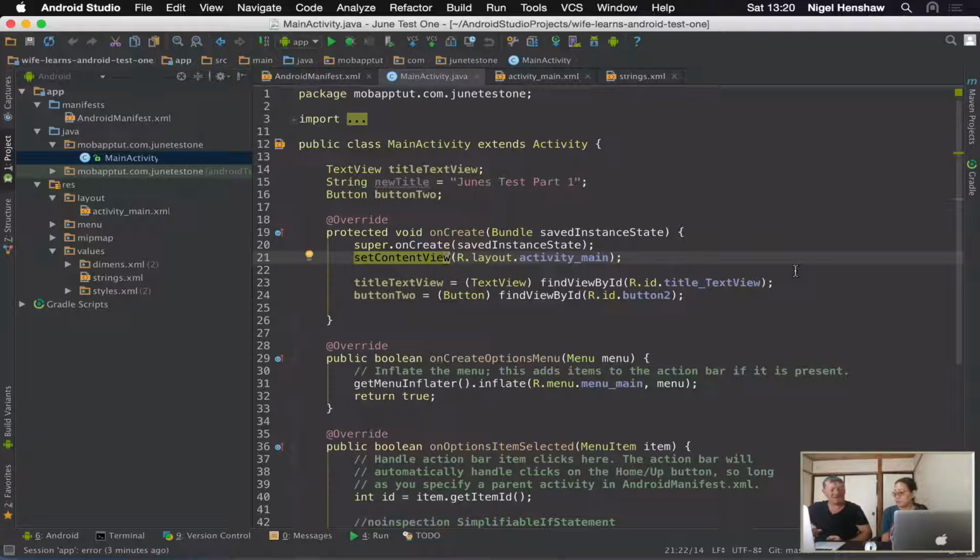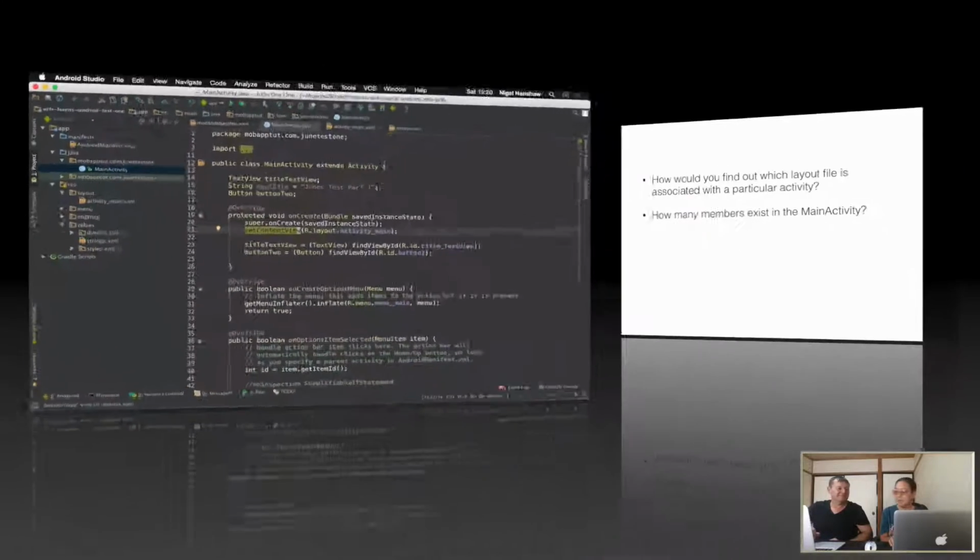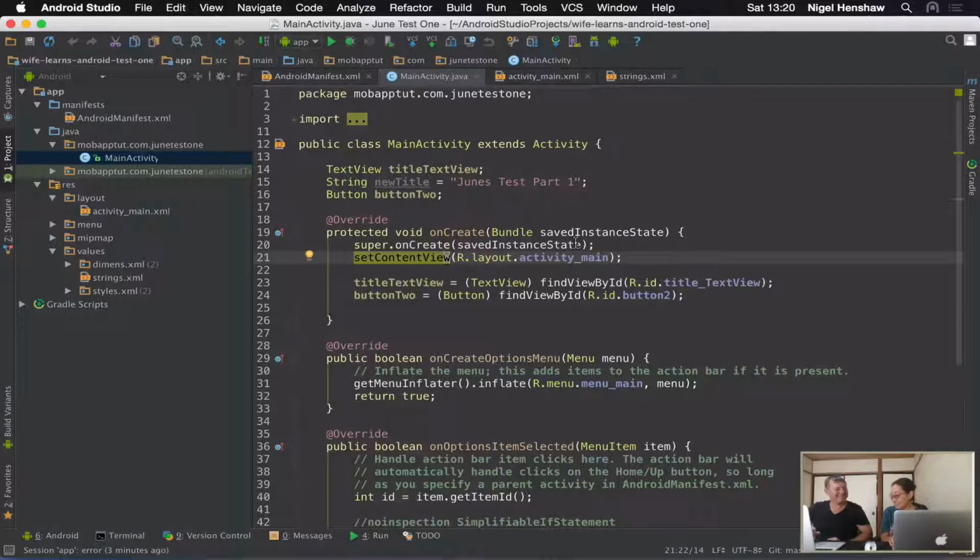Okay. So if you ask that question again, it's setContentView inside onCreate. Yeah, normally inside onCreate. Okay, is that clear? Yeah. How many members exist in the main activity? 3. Really? 3. Yeah, I think that's the answer you gave, wasn't it? Members. Oh yes, members. Yeah. Class. Okay. Next question.